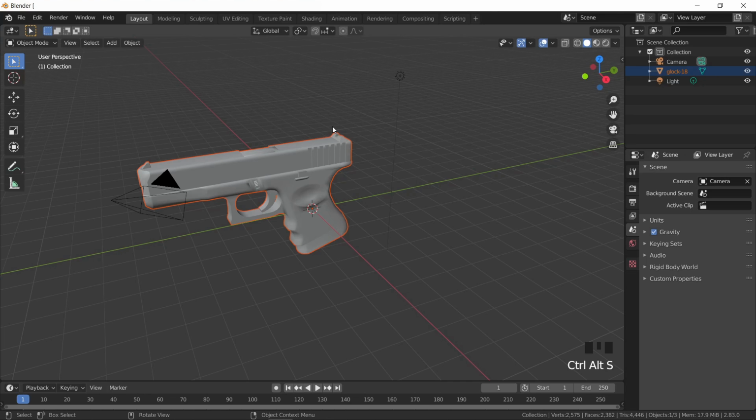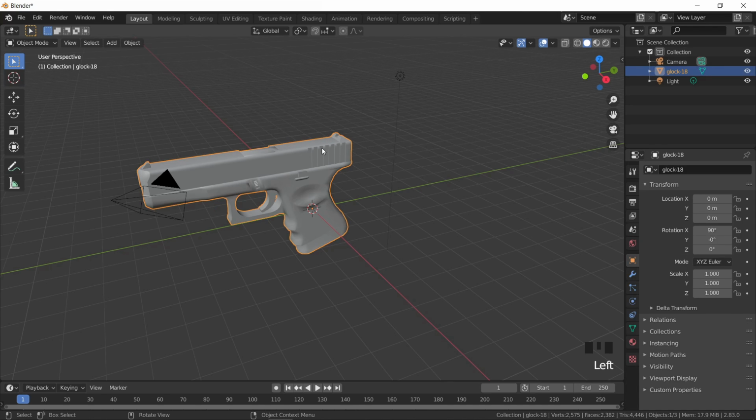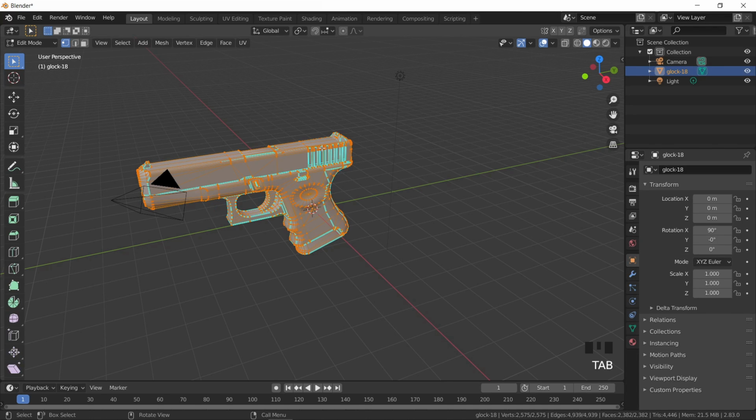Next step is to disassemble the Glock according to the textures that we'll be assigning. This will help us later when we bake the textures onto the UV sheet and will allow us to get better results. In our case, we want the top part to be gold and the bottom one to be wood. So let's click on our model and go to edit mode by pressing the tab button, and at the top let's choose face select.